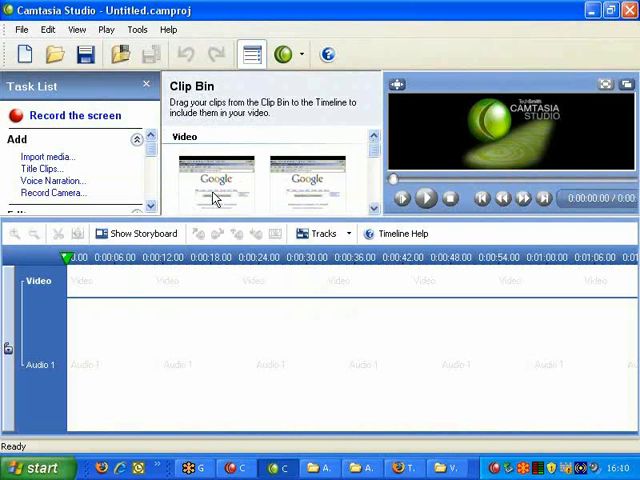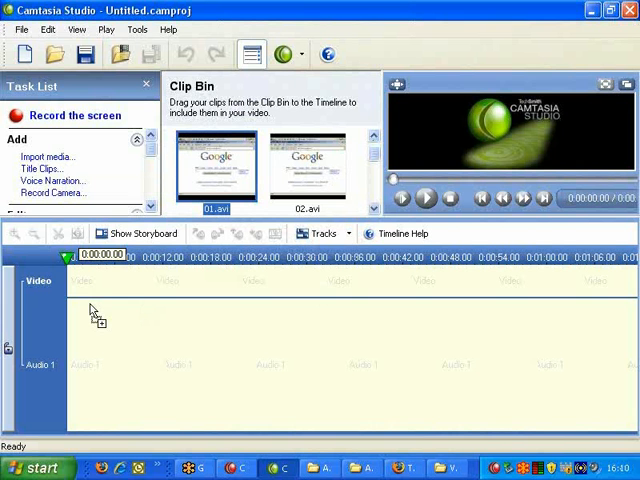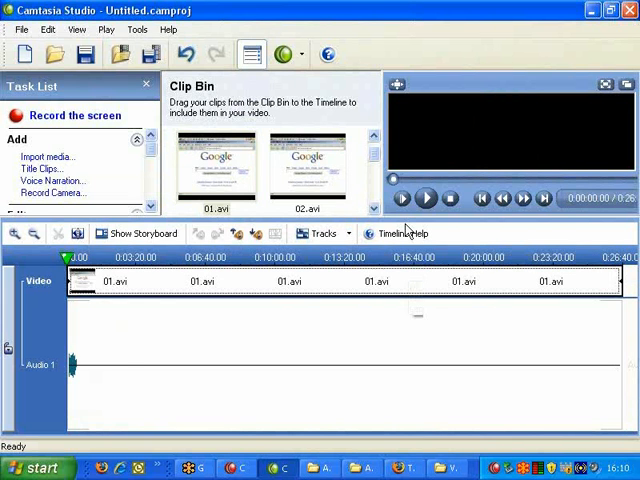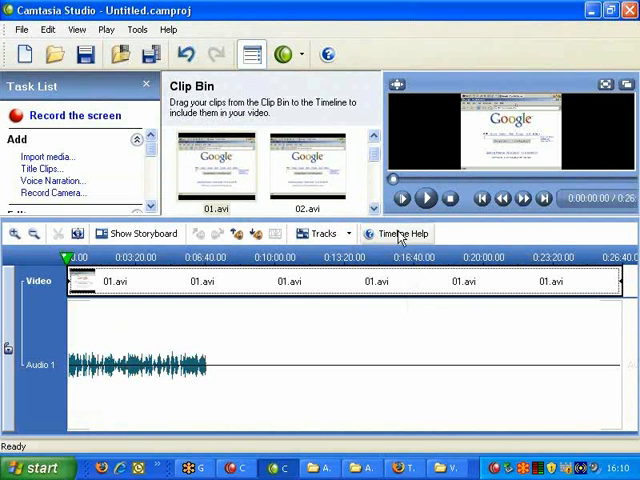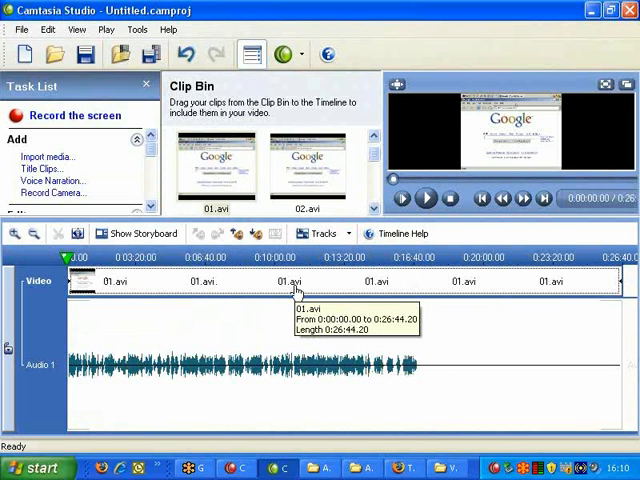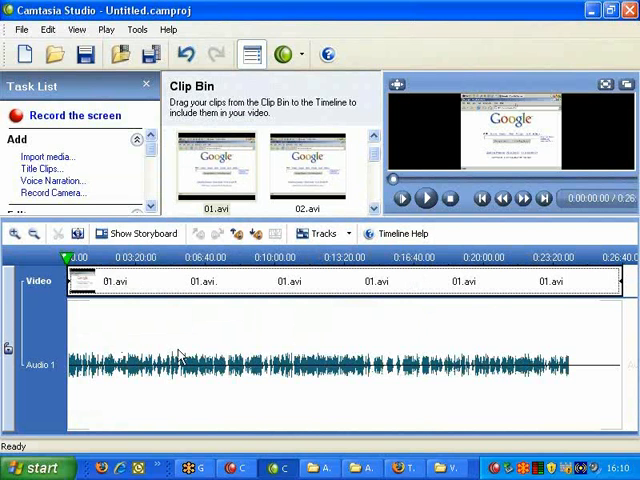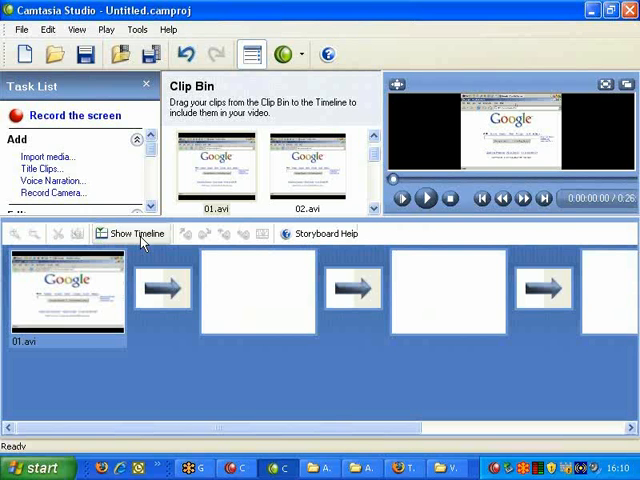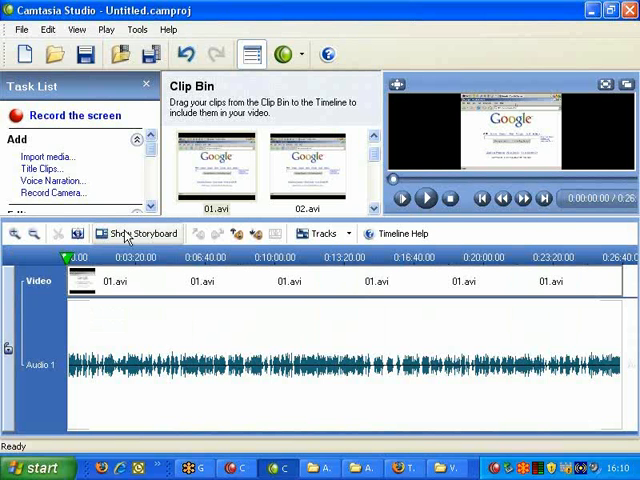So to actually work on them, you click, hold and drag one of them into the, it's called the timeline. And it shows you the video as the video section here and the audio section here. And you can click on Show Storyboard, and it just shows you the separate pieces that make up what's going to be your finalized video. At the minute, it's just the video and nothing else. So let's go back to timeline.